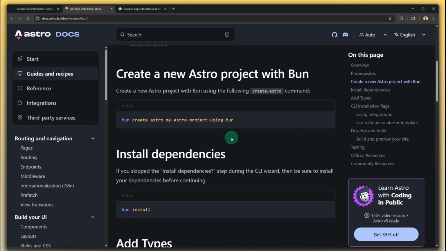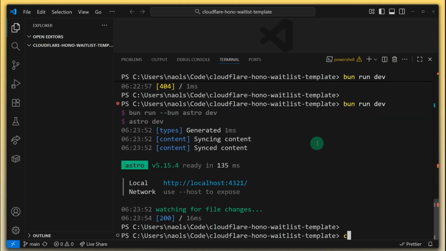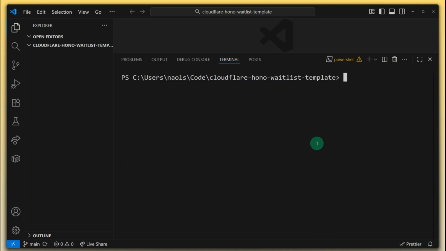So jumping back over here to the documentation, they provide us this nice CLI command that we can copy. And let's jump back over to VS Code. So here we have our empty project, and let's clear out some old terminal history and paste this here. And then I'll put Cloudflare Hono waitlist.